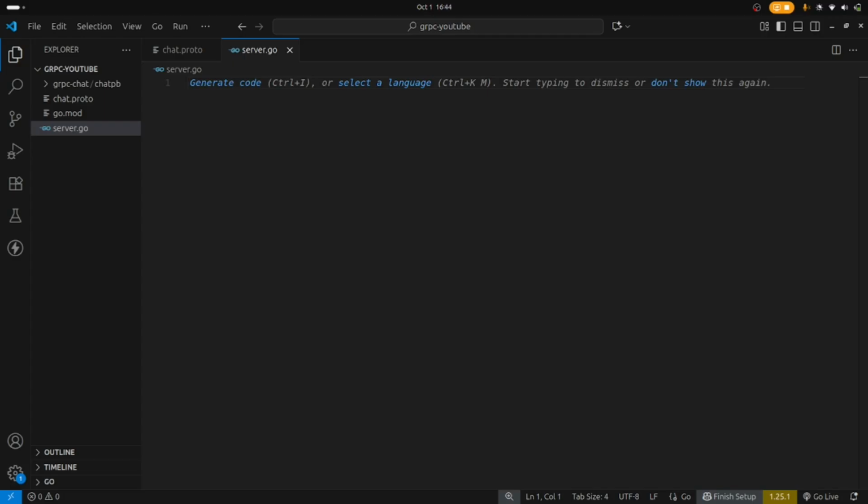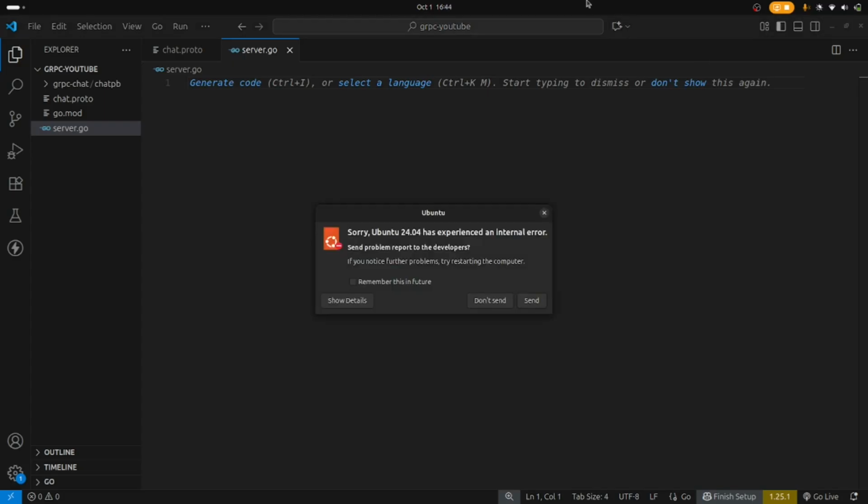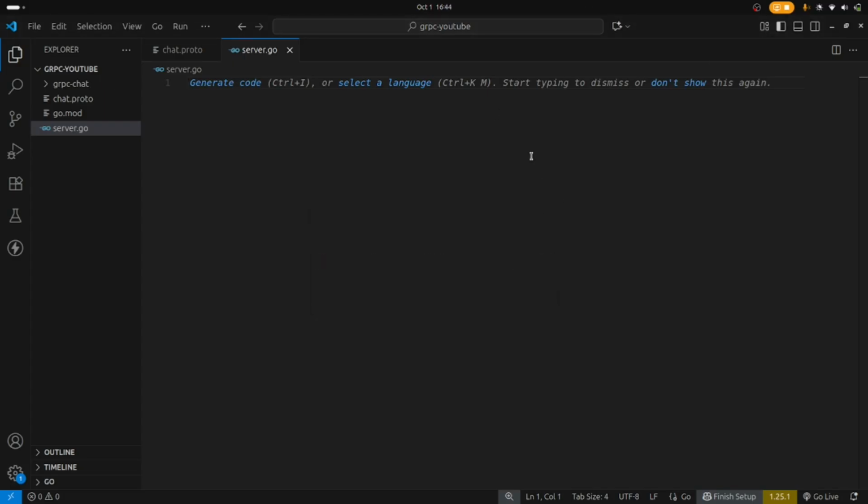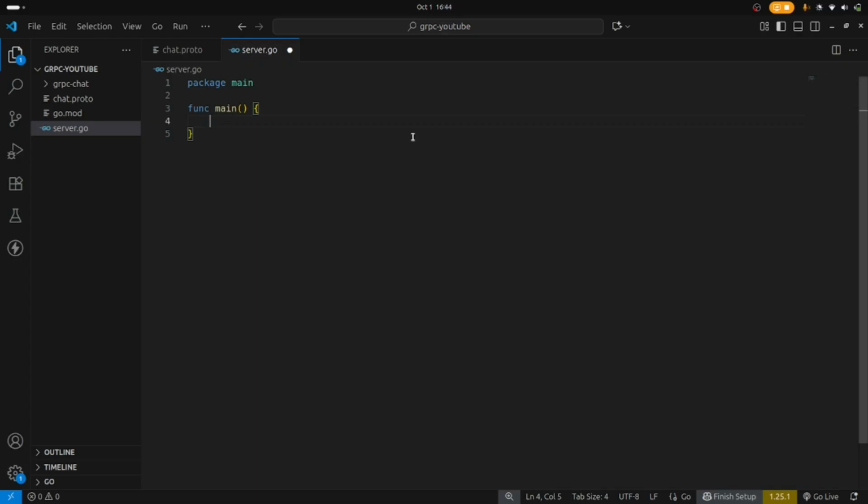Now I'll create a main package inside my server.go. So package main, and let me create a main function, which is the entry point for execution. And here I will create a TCP port. So net.Listen, TCP, and I want the port number 5001.